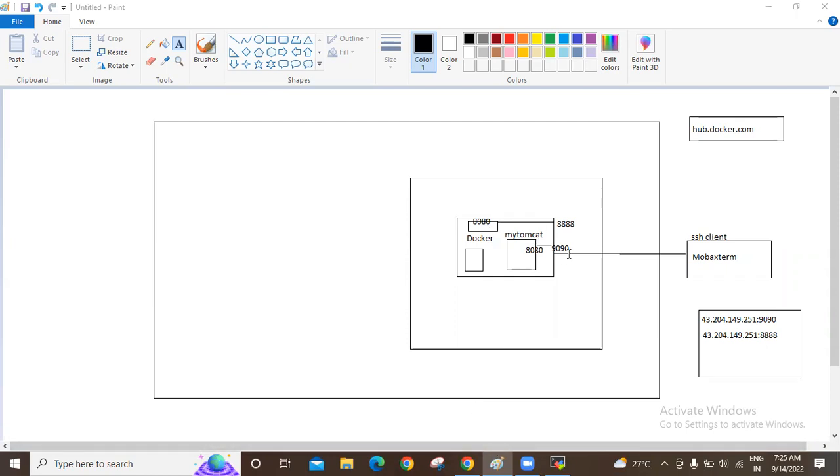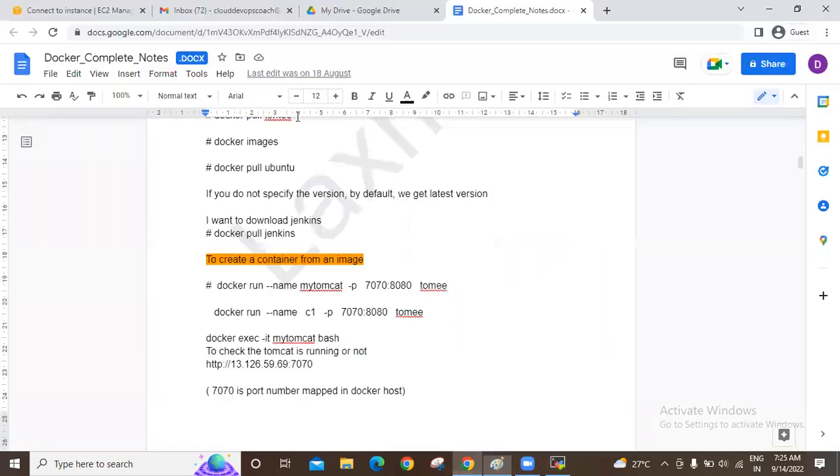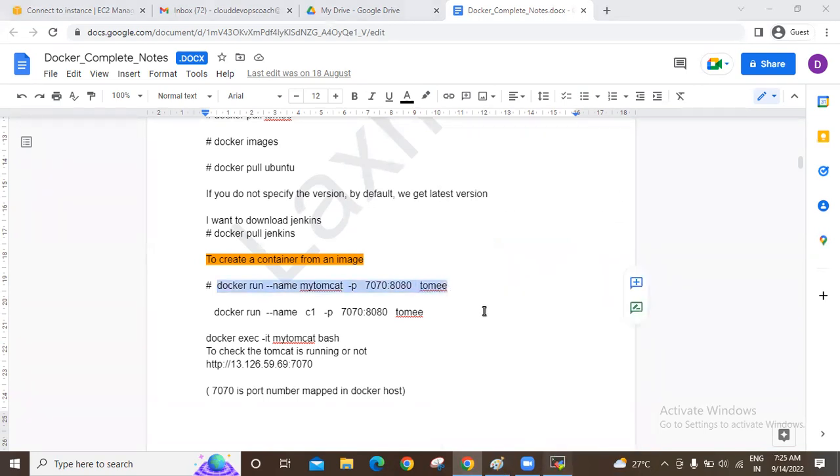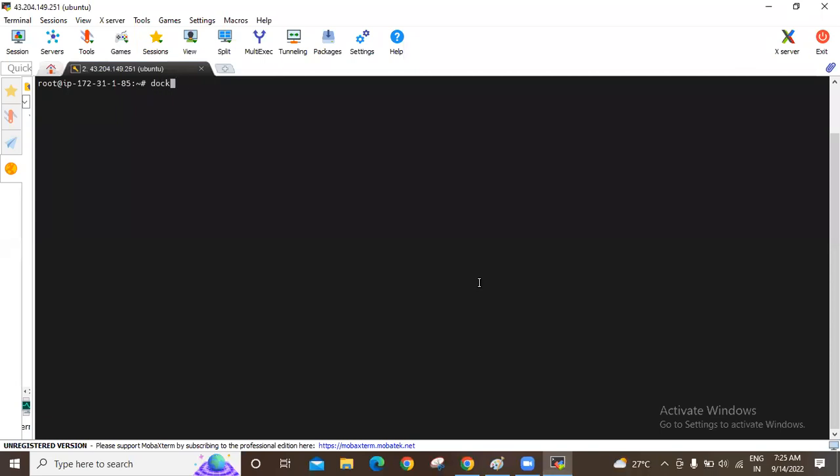So, how do we perform this kind of port mapping? For that, I want to copy this command. And one more thing I want to show: docker port, for port mapping.